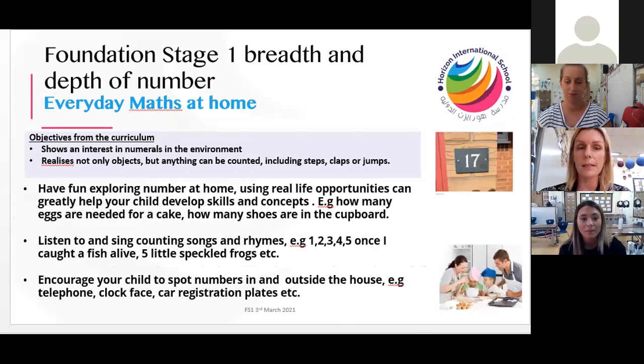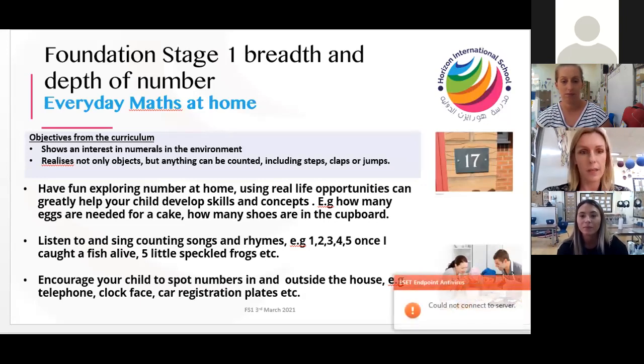How you can do maths at home. Similar to what's been said before, the objectives here are showing an interest in the numerals in the environment, and having the realization that it's not only objects that can be counted, but anything: the steps that we take to walk to the car, the claps, the jumps, everything can be counted.